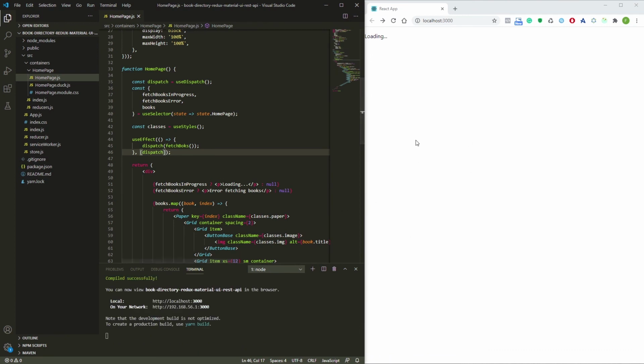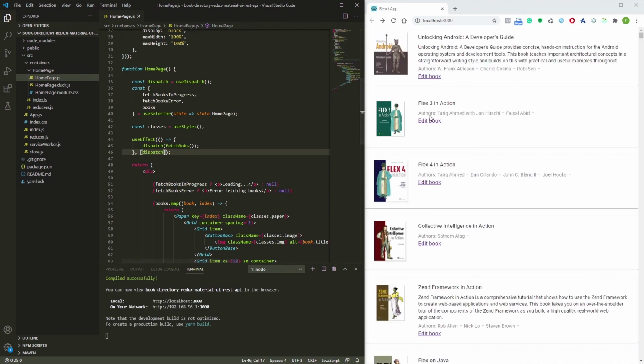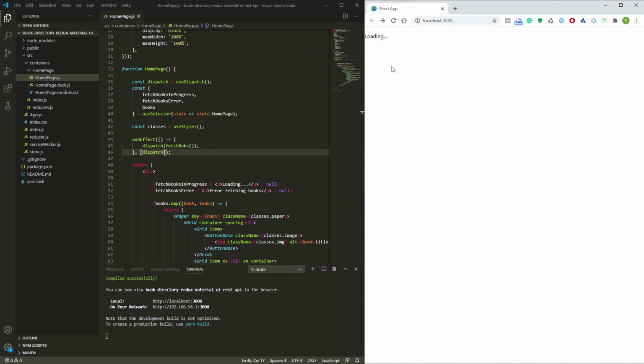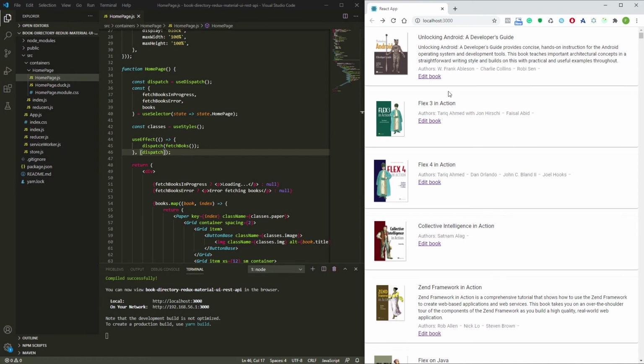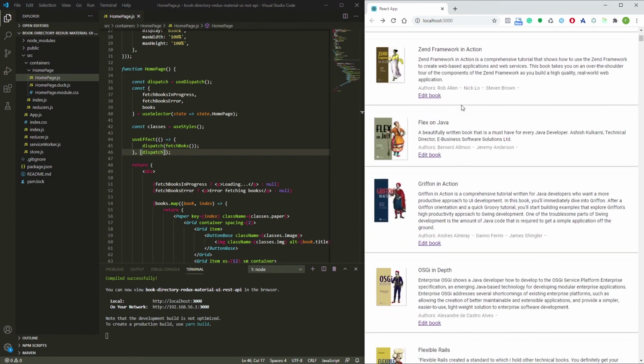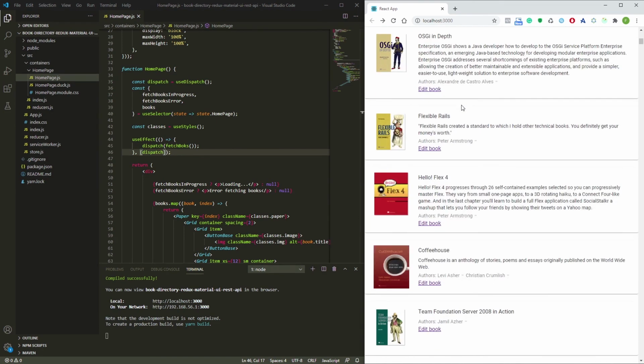And with this we don't get any more warnings. And cool, I'm gonna pause the video and update the library really quick and come back. Okay guys, so I just updated the library, so now we can refresh here. We get the loading and we get the books. Cool, so this is pretty much all we need for the home page.